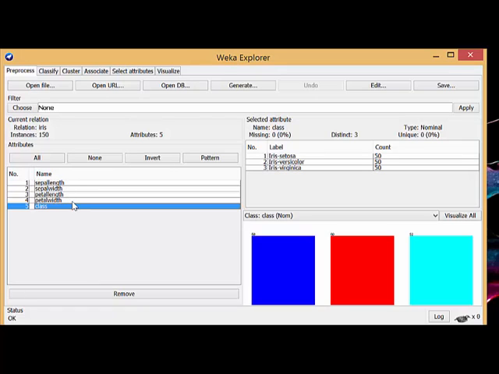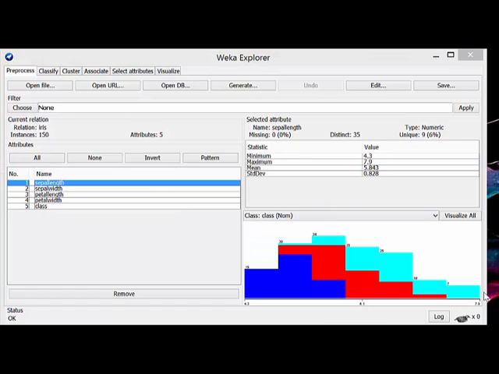Based on these four attributes, it tries to identify which class the flower is, whether it is Setosa, versicolor or virginica. Here we are able to visualize the data. For example, the dataset has 50 Setosa, 50 versicolor and 50 virginica.